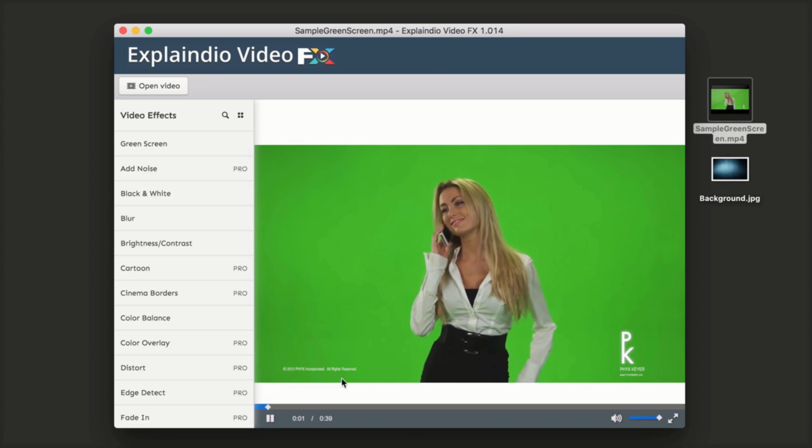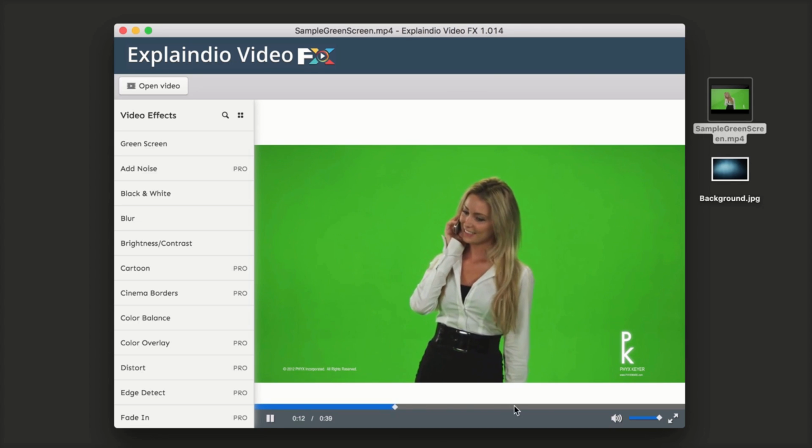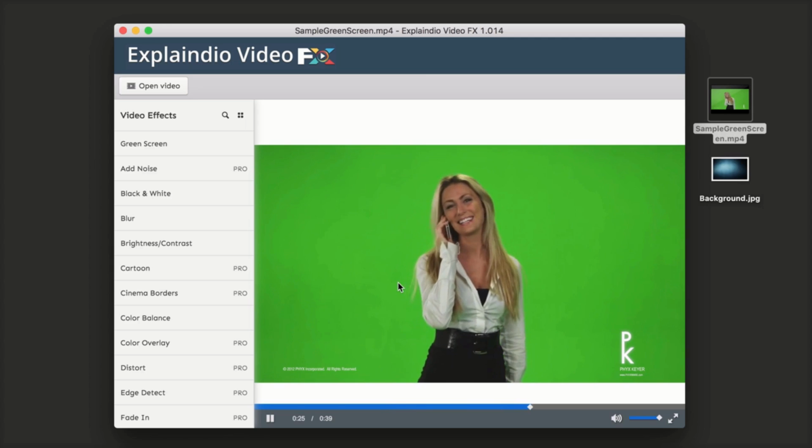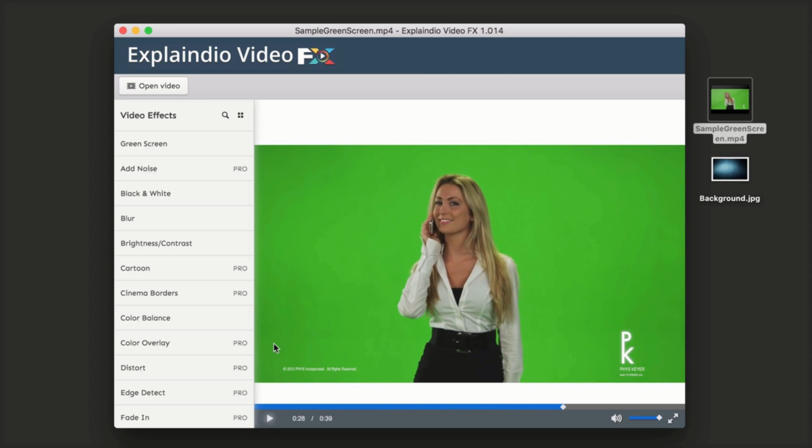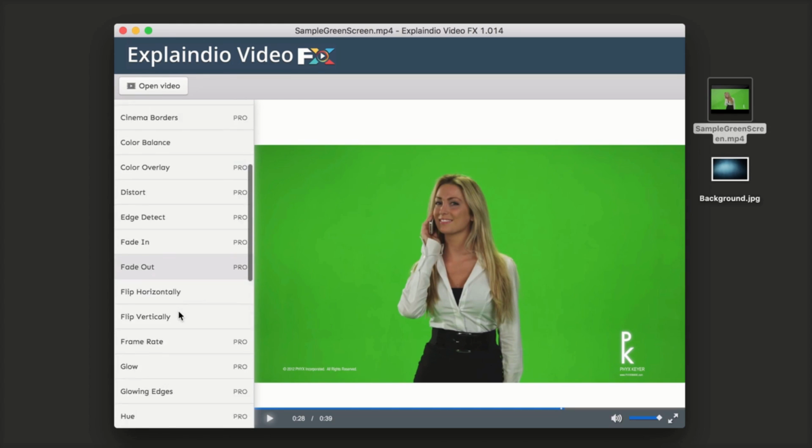We can click on the play button here and we can scrub through this, and this is going to be currently what our video looks like before we apply any effects to it. Now, on the left hand side, you will see a long list of all of these different effects that we can quickly add to our video.